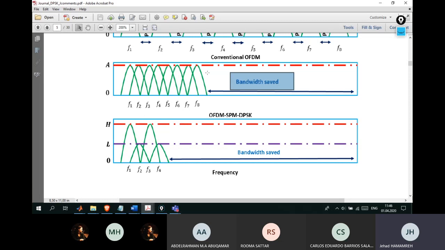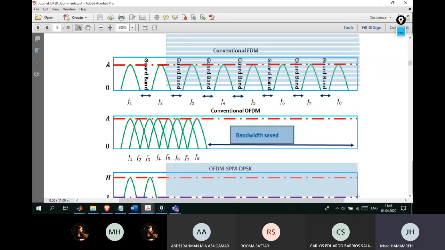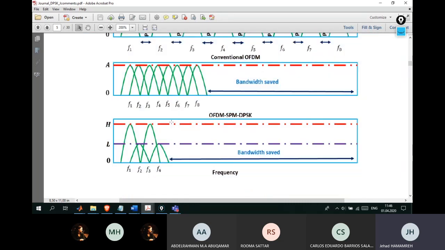So basically, as you can see here, we have 8 subcarriers. To send 8 bits, we require 8 subcarriers. In this scheme, we send 4 bits by each subcarrier, and another 4 by the level of the subcarrier. So basically both of them are sending 8. But we send 8 while saving half of the bandwidth used for OFDM and 3 times the bandwidth used by FDM. And not only this, we are saving the power. Here you are using power, here we are saving that power.